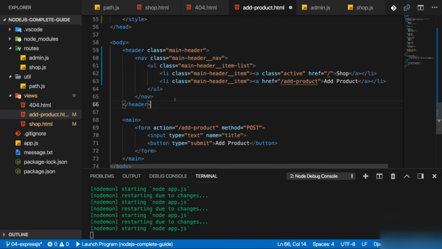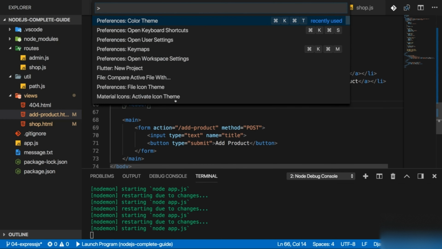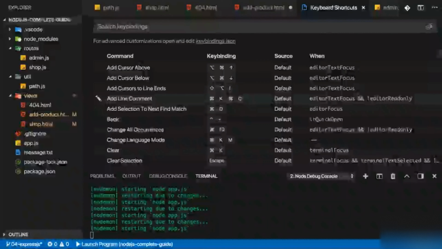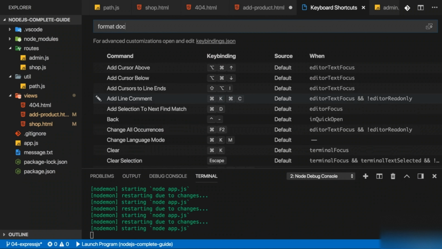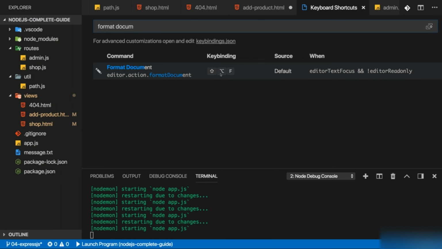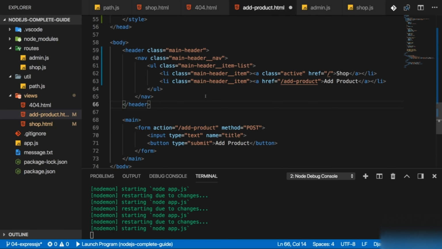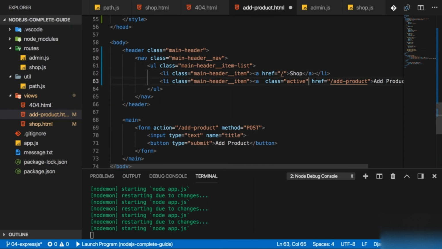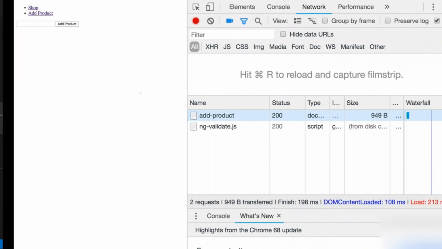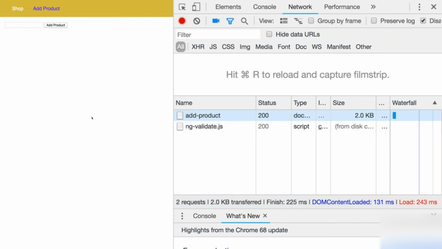By the way, that auto formatting I'm doing occasionally can be set up in the preferences by going to the keyboard shortcuts and searching for format document. This is the shortcut I'm using here, but that's just a side note. So here, we now also have to change the active class. It's not on the shop link here, but of course, it should go onto the add product link. And with that, if I now reload this page, looks way better.